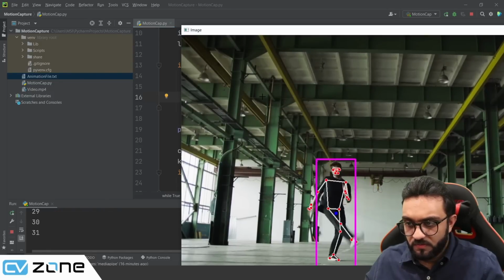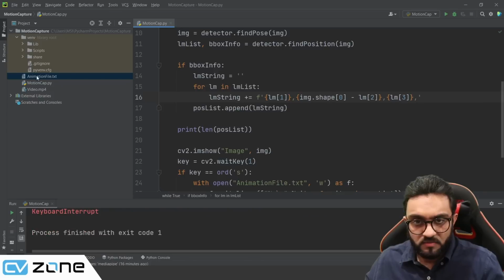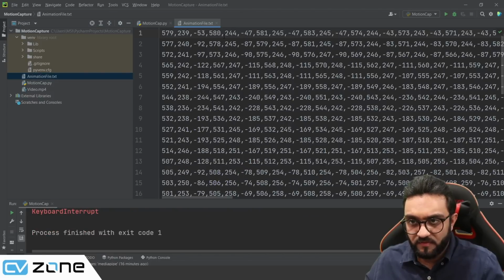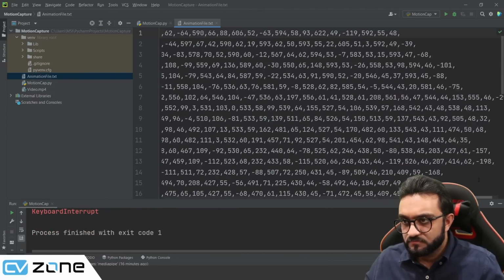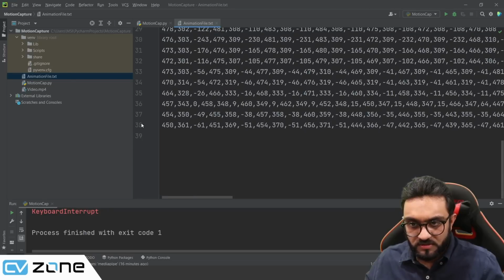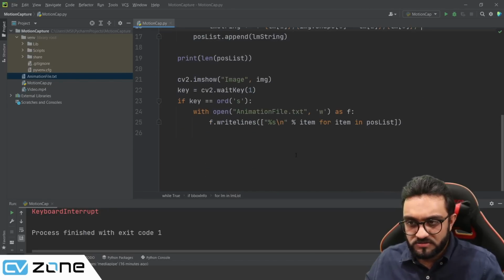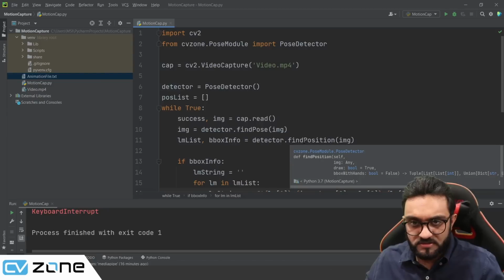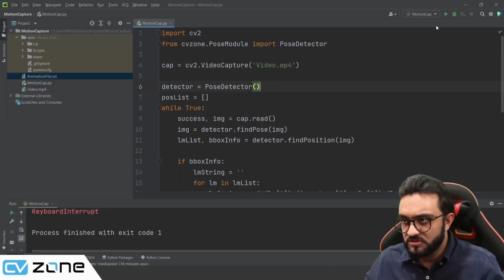and then we press S and we stop and we open it, and there you go. So now it looks much better. So these are our values. So this is X, Y, and Z, X, Y, and Z, X, Y, and Z, and so on. So here you can see we have 38 frames. So we can keep rolling it, and then we can take this file to our Unity project.